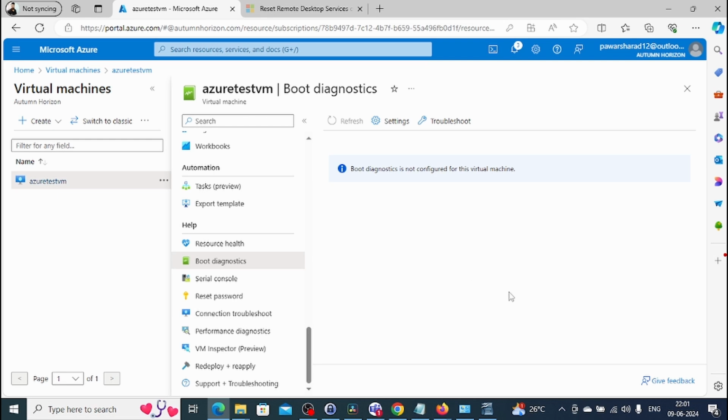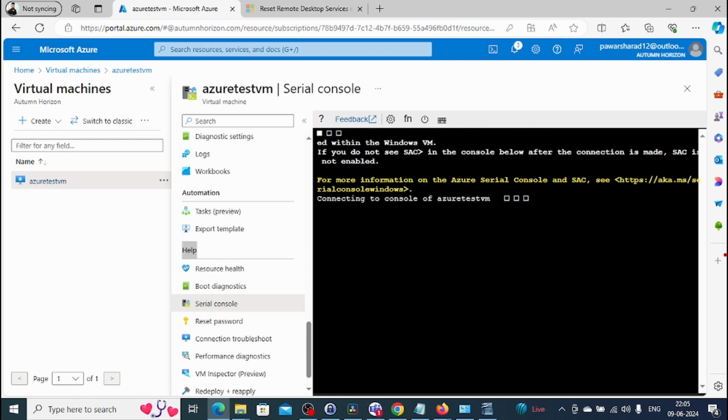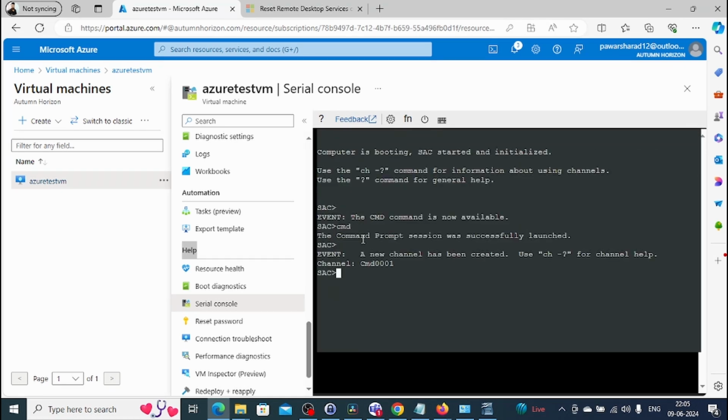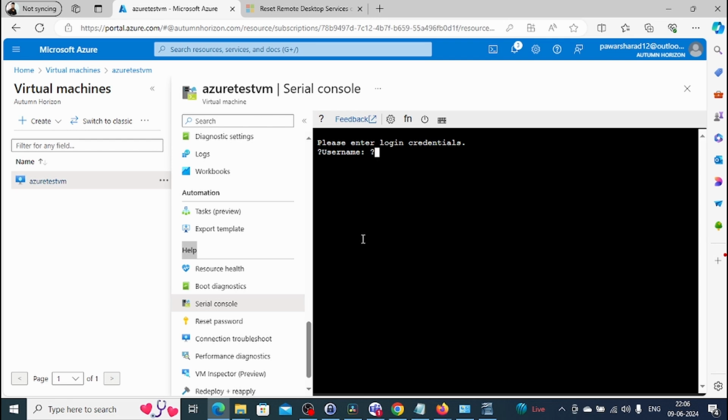Let's refresh. Here you just need to click on serial console. Once you click on serial console, you will get that serial window where you can use the ch command, ch -si, and then you need to define this one. Here we go. We need to log in with a local user account. So let me log in with my local account, which is Azure admin. Press enter. Then the domain will come.